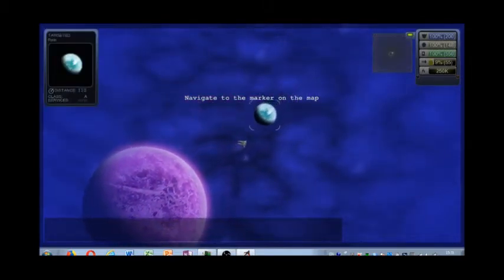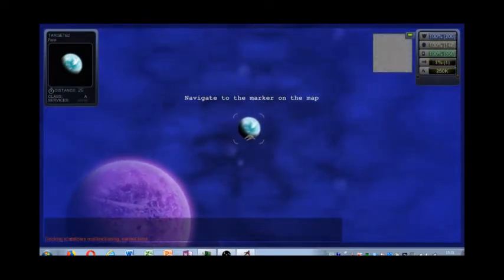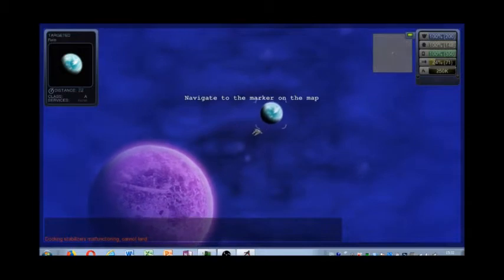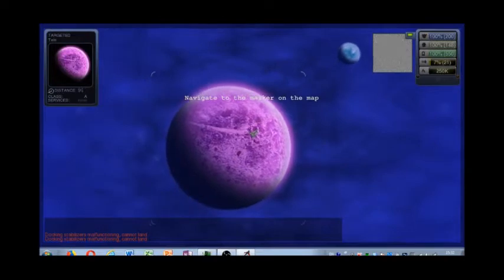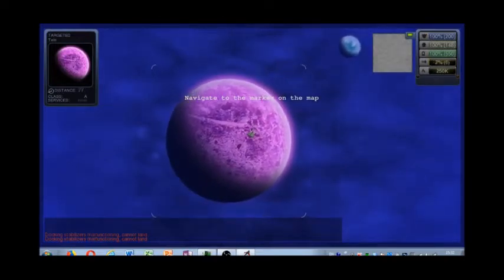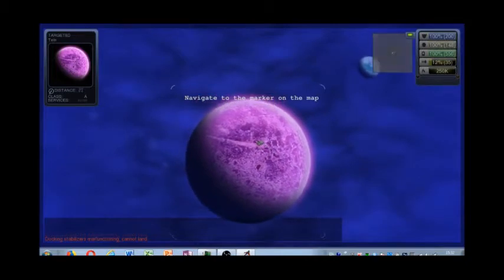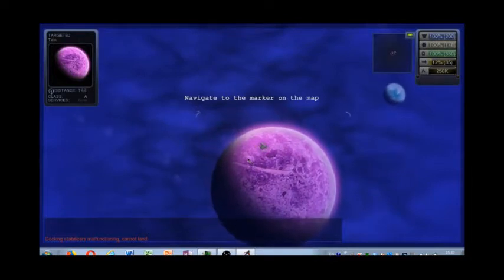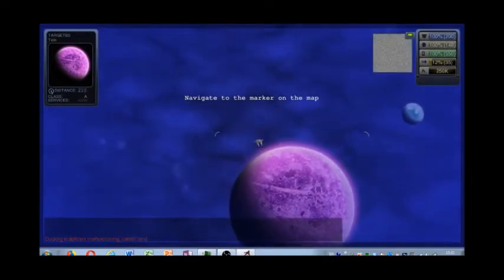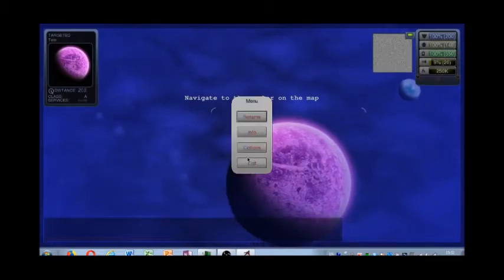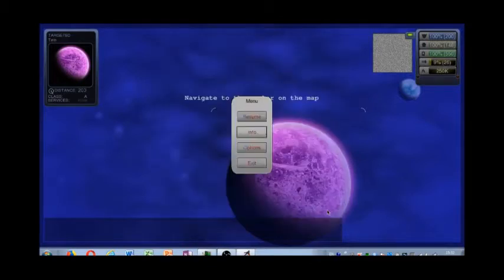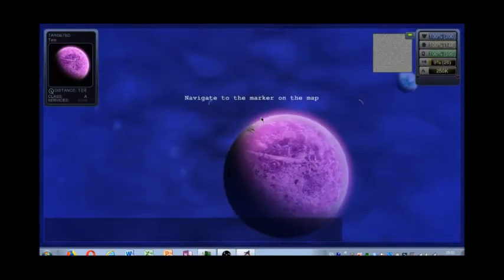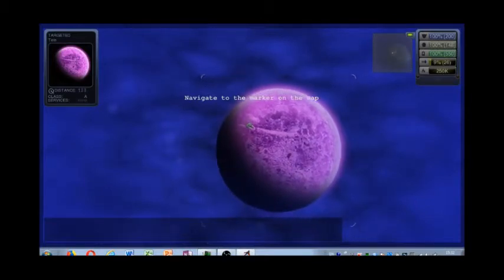So here I'm attempting to... It says navigate to the marker on the map, but I'm at the marker, so I clearly have skipped a step here. Screwed something up. So I go back eventually to the beginning of the tutorial to figure out what I'm doing. So, info. This is another problem. They only tell you to do something once. So it's rather easy to get confused in the tutorial.